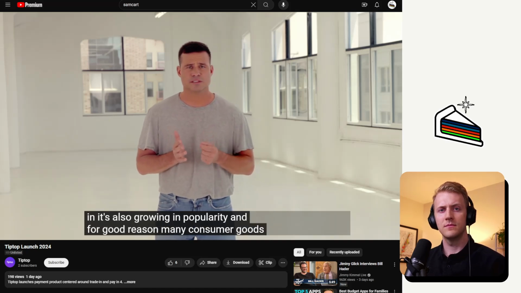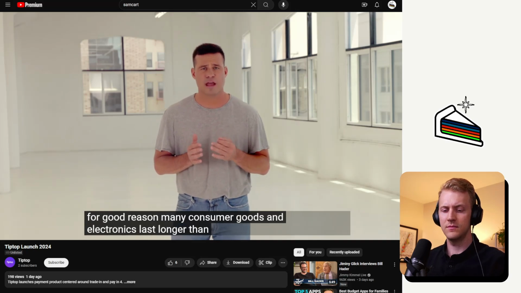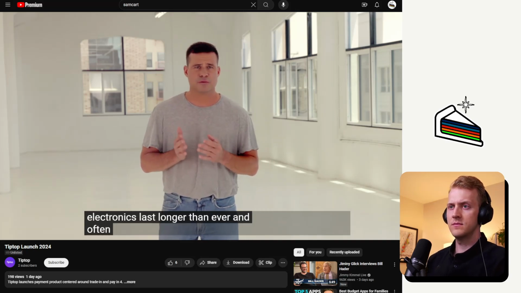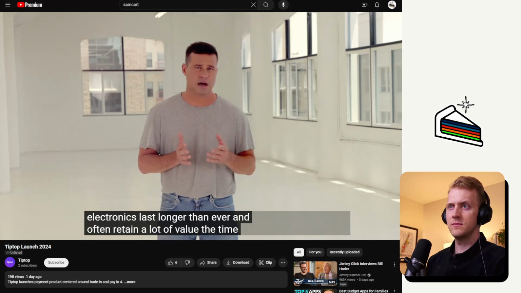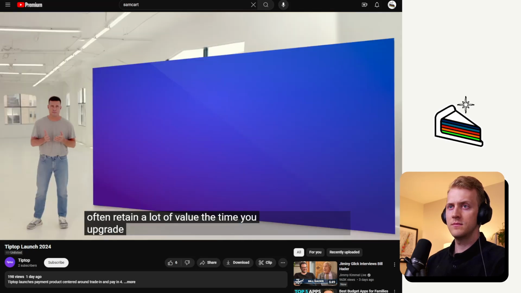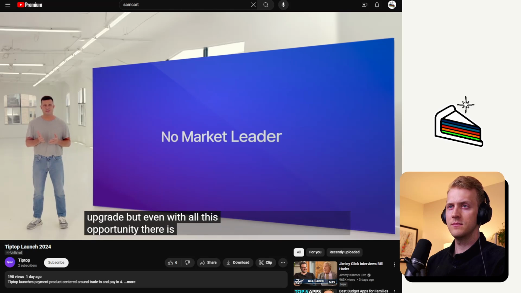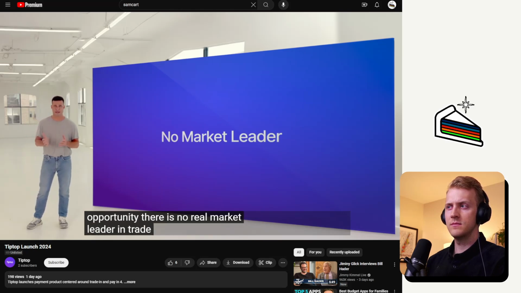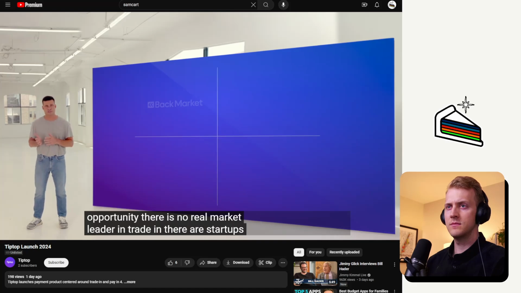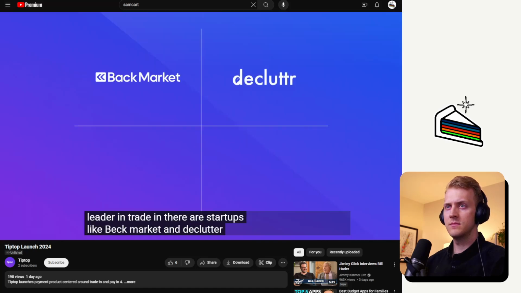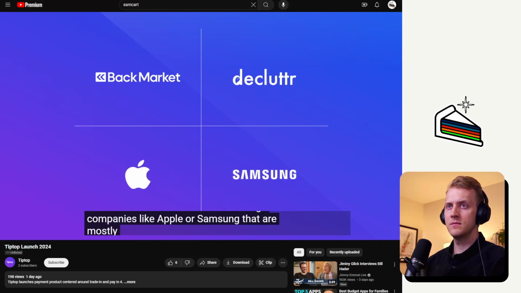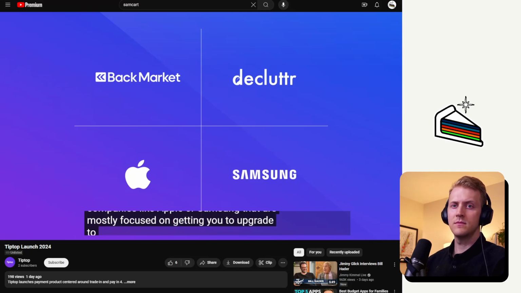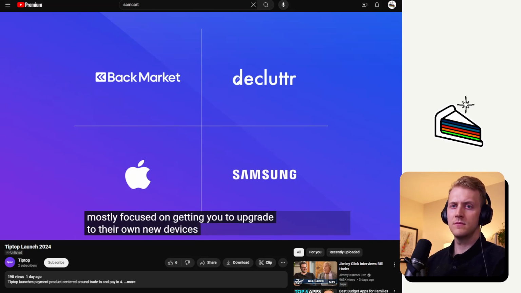Many consumer goods and electronics last longer than ever, and often retain a lot of value at the time you upgrade. But even with all this opportunity, there is no real market leader in trade-in. There are startups like Backmarket and Declutter, and large companies like Apple or Samsung that are mostly focused on getting you to upgrade to their own new devices.